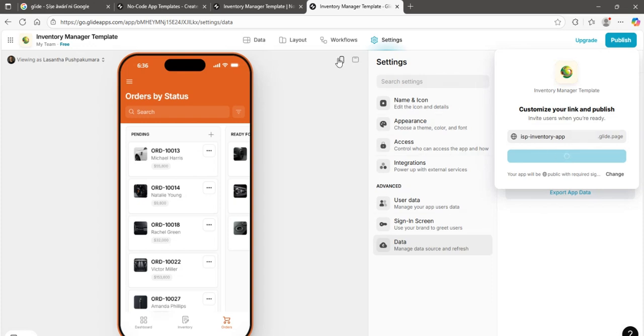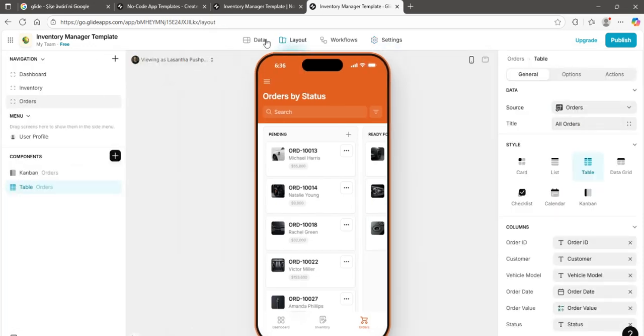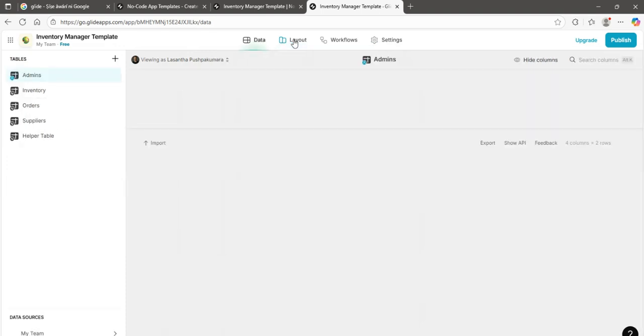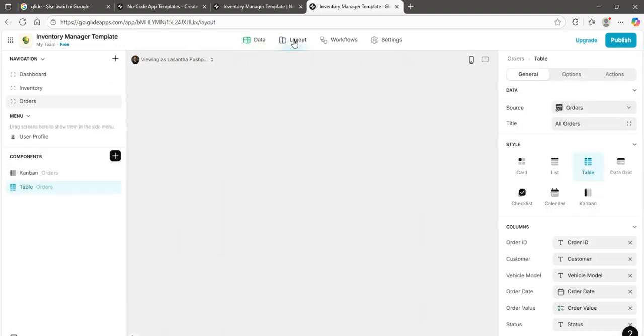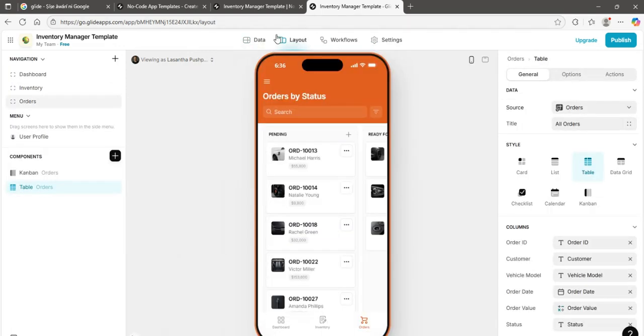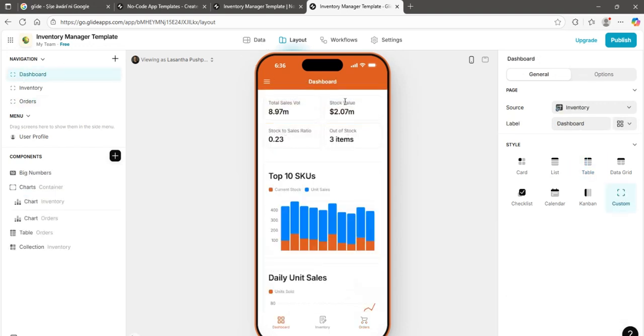So let's go back to the layout. This is simply how you create an app. Let's go back to dashboard in JotForms, in Glide, using a template. In the next lesson, we're going to create another app using the same Glide, but we're not going to use a template, we're going to use something else.